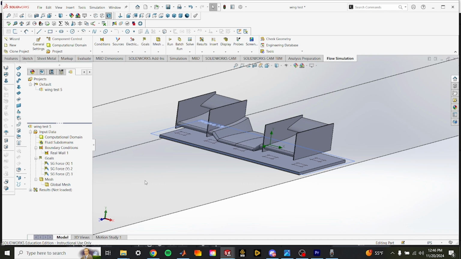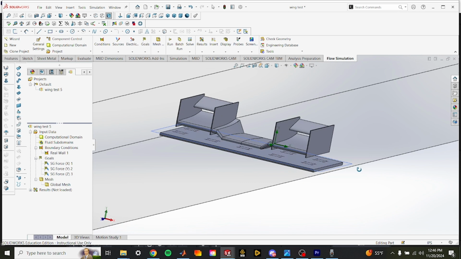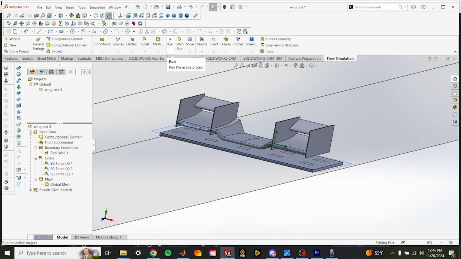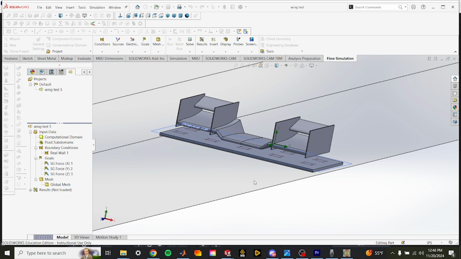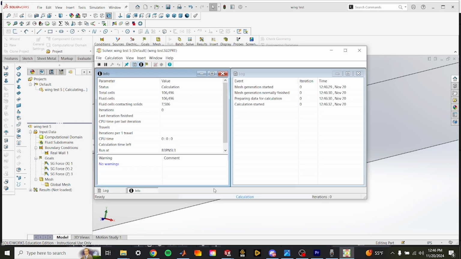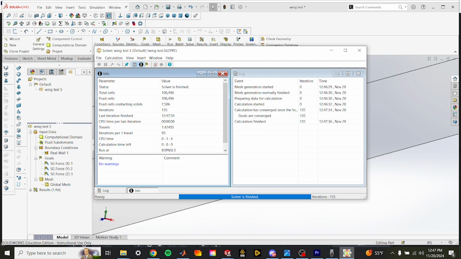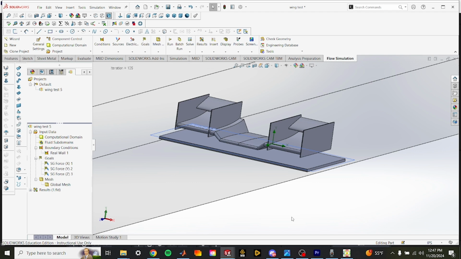And so now that we have everything set up like this, all we have to do is go up here and click run. This will take a little bit, but we will run the CFD, and it'll probably take 3 to 5 minutes. You'll see this new tab pop up here. It'll get everything ready, and then it'll start to run through the iterations, and I will come back once this is done. Alright, so now you can see that our solver is finished. It had 135 iterations. It really didn't take too long, and so now we can go back into our part.